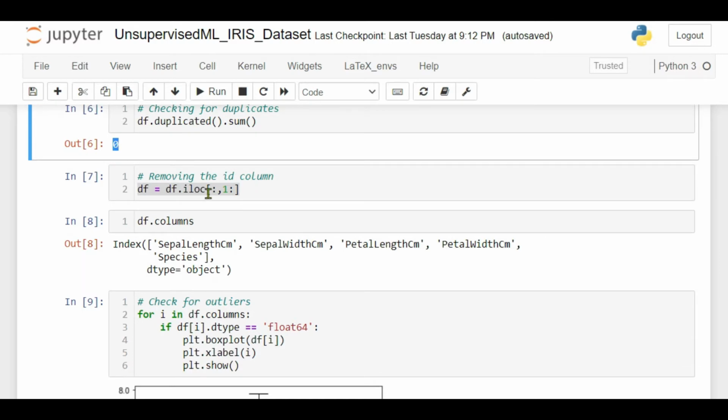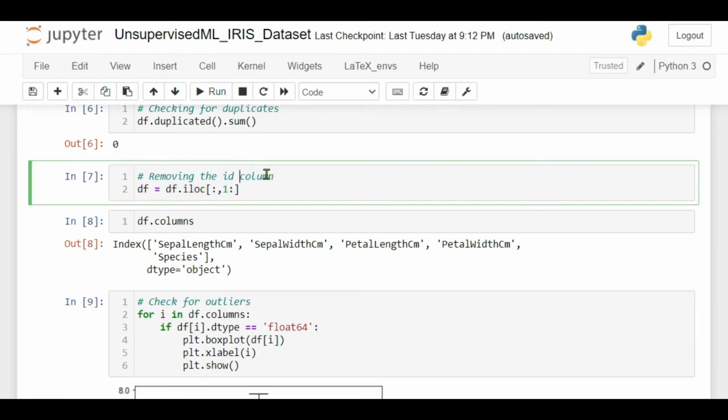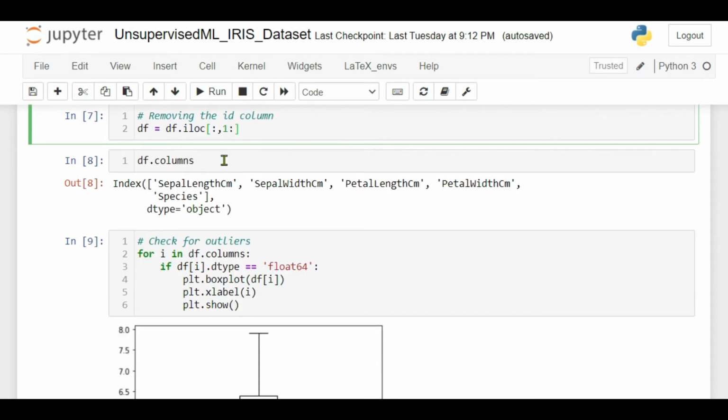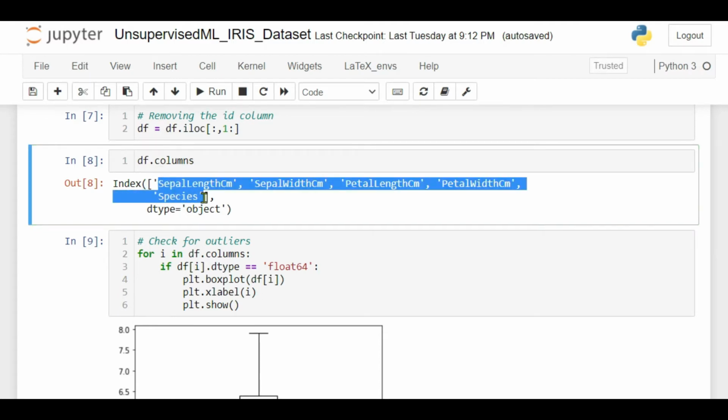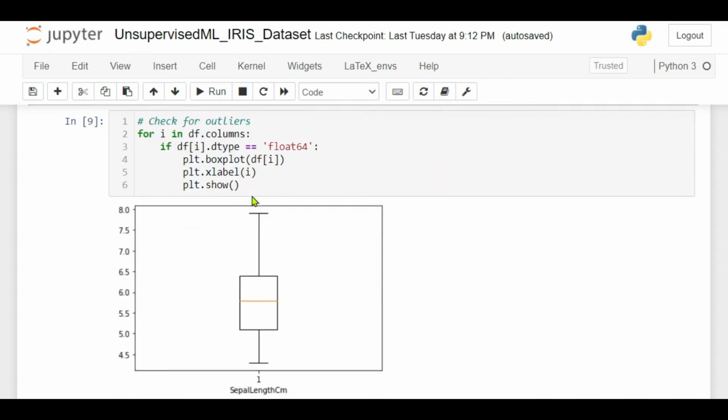Now we are going to remove the id column since it is a unique value and it is not going to contribute anything to our model. We are removing it using this code. df.columns shows the remaining columns after removing the id column. So we can see that the id column has been removed.